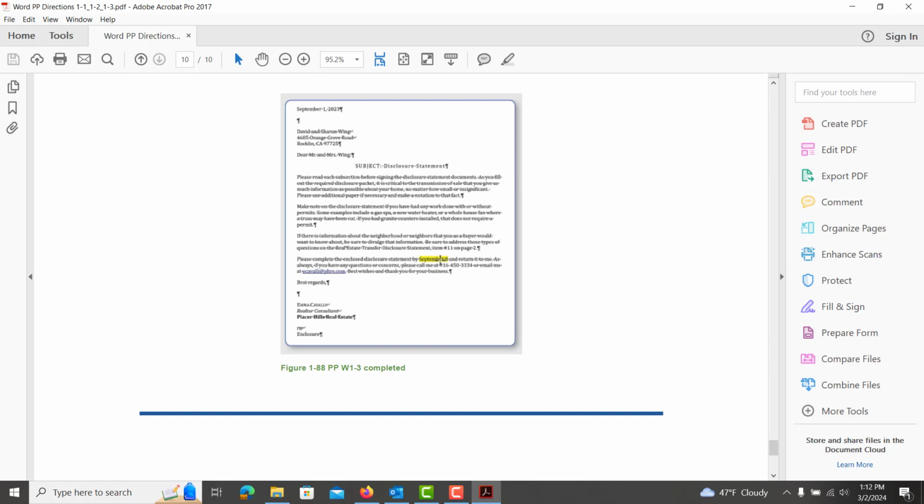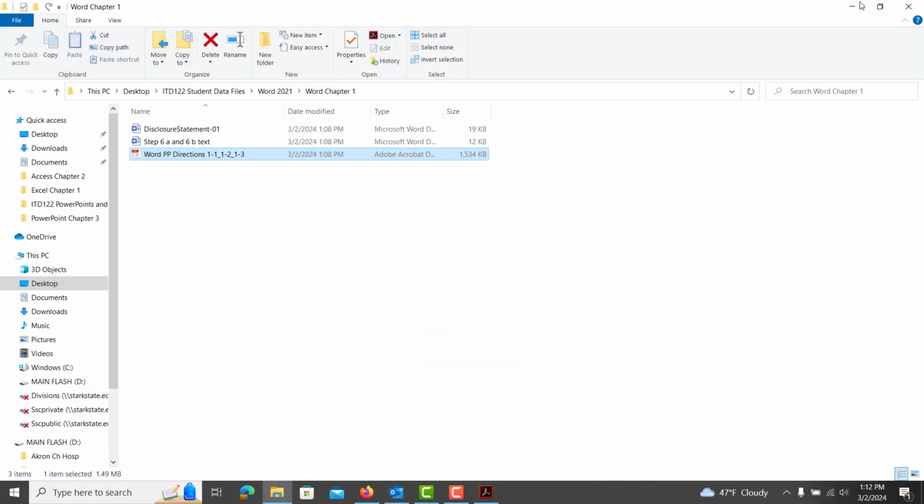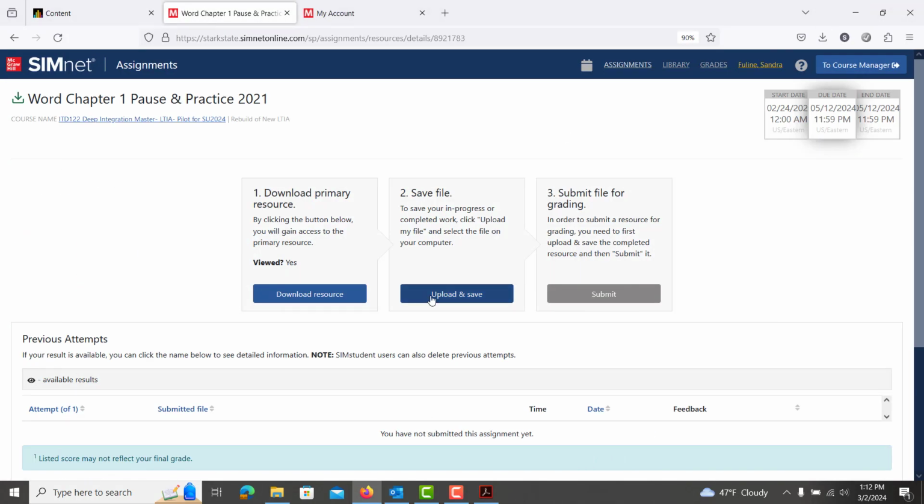This is the file that gets uploaded to SimNet. So back in SimNet, you're going to upload and save that 1-3 file, and you're going to hit submit. Again, your teacher will grade these, so you won't get instant feedback like the guided projects, but that is how you complete a pause and practice.